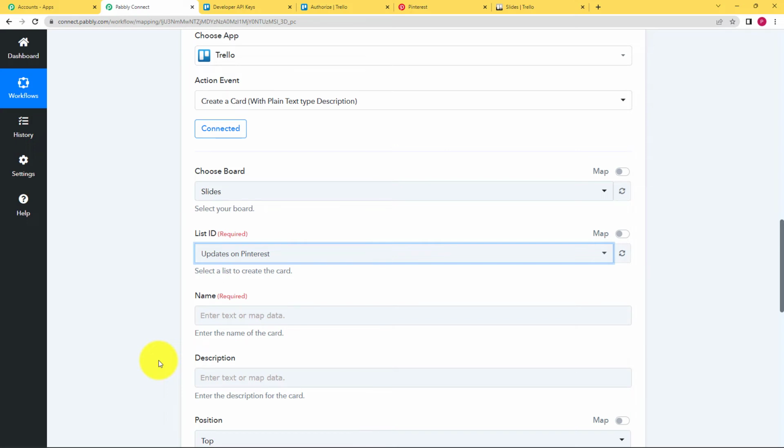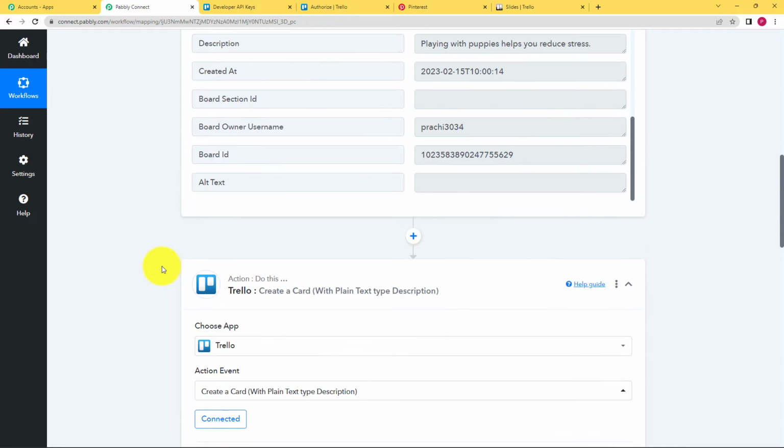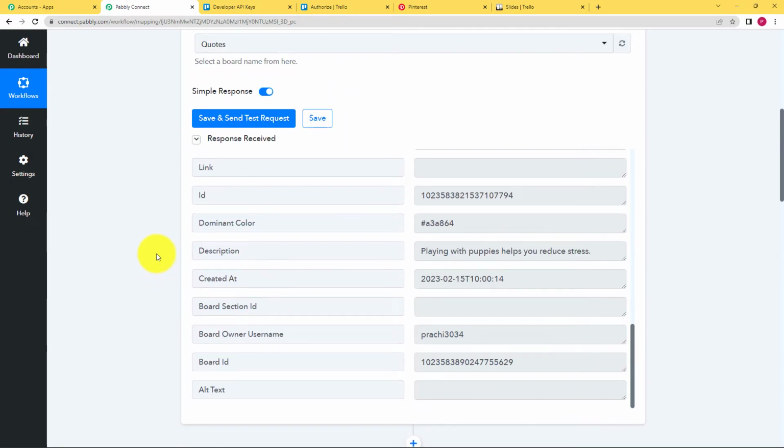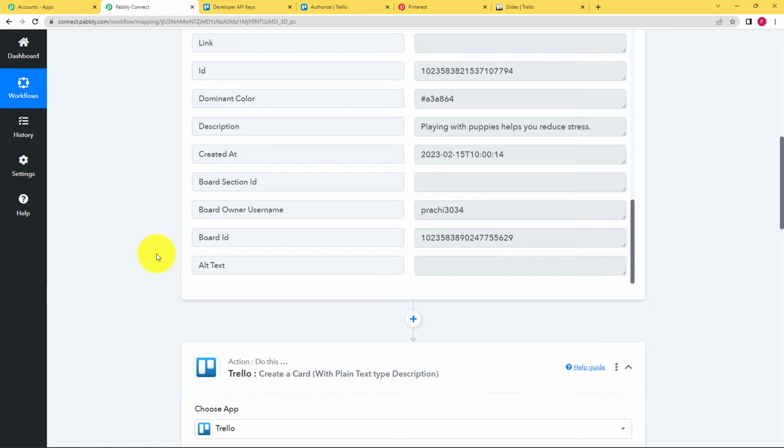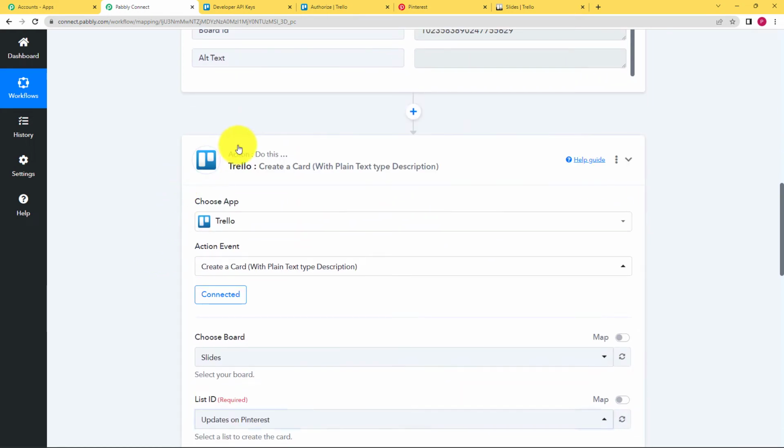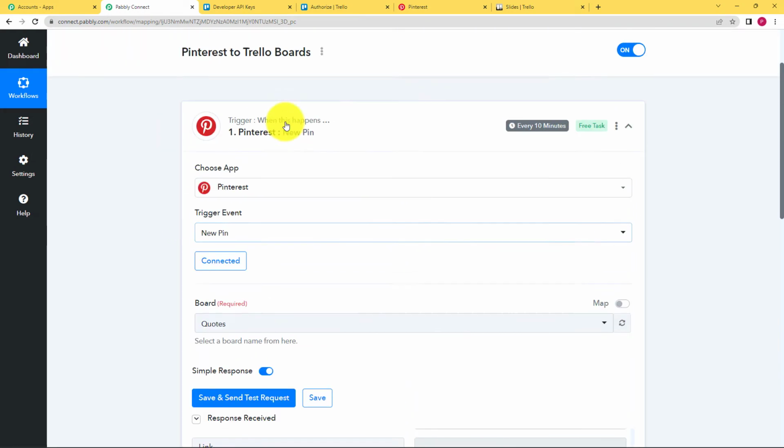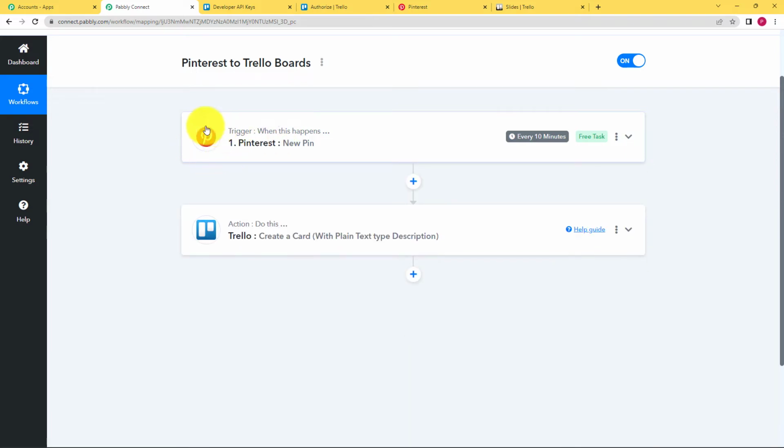Now, this is a very crucial step. It is actually used in all the workflows that we create in Pabbly Connect. Okay, so mapping is basically creating a pathway between the trigger and the action application. See, what happens is that whenever Pabbly Connect captures a response from Pinterest or any trigger application, the purpose of the whole workflow is to transfer the information from one application to another, right? We are establishing a connection in such a manner that the information collected from Pinterest will be transferred to Trello, that is our action application.